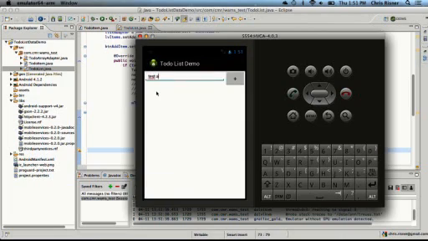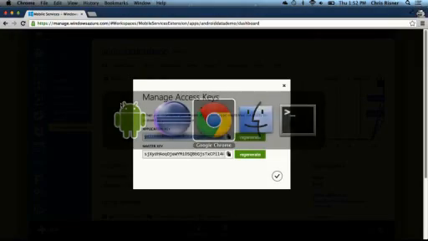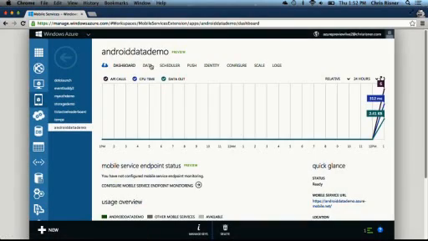So we'll add test A. We'll add test B. And we'll add test D. Now in theory what happened is we clicked the add button, it went to the server and said added the item, it came back, and then we added it locally to our list adapter. Let's make sure that actually happened by going back to the portal and checking our data.